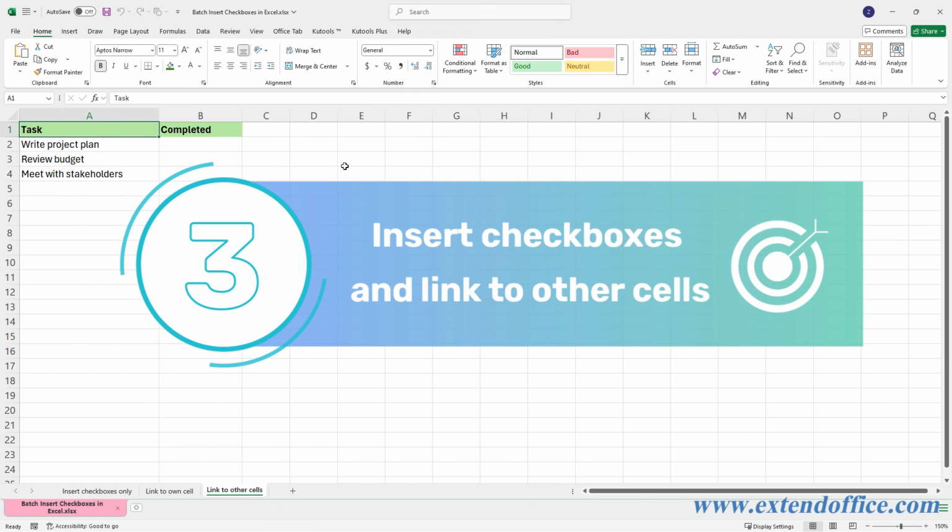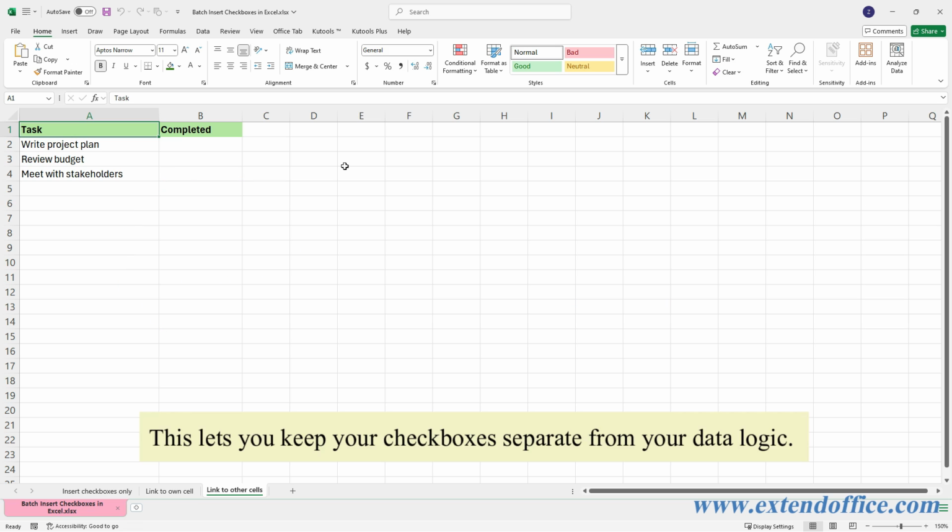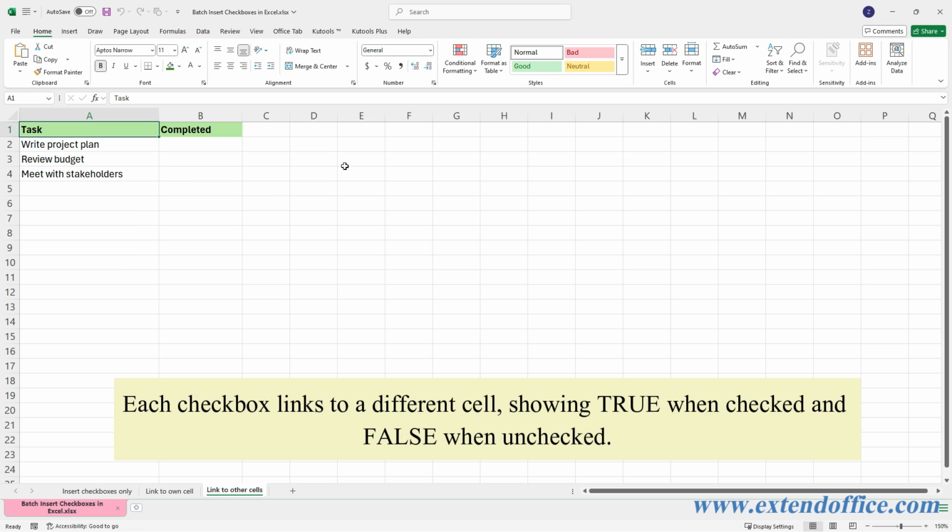Finally, the most flexible option, Insert Checkboxes and link to other cells. This lets you keep your checkboxes separate from your data logic. Each checkbox links to a different cell, showing true when checked and false when unchecked.